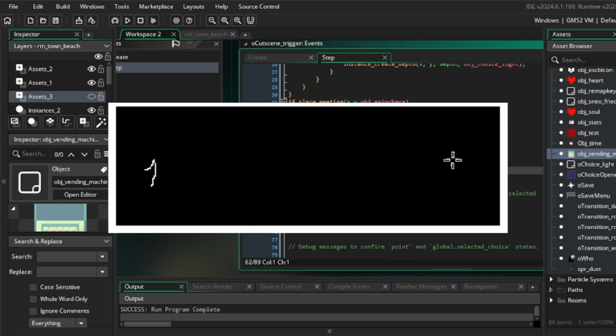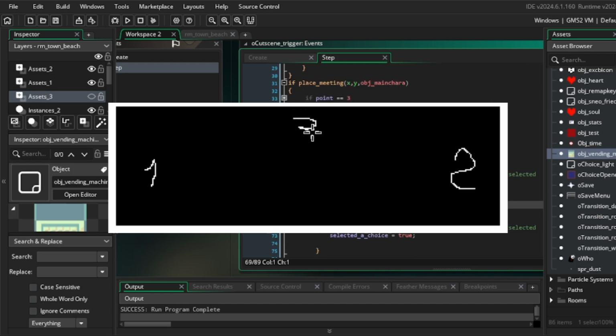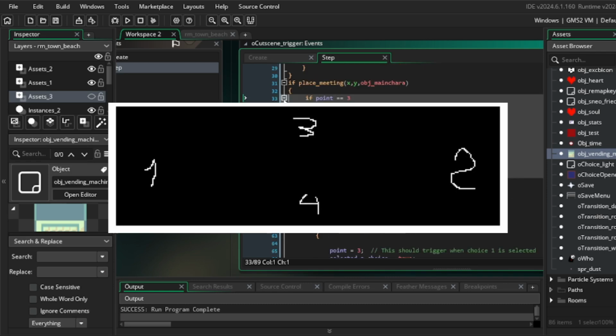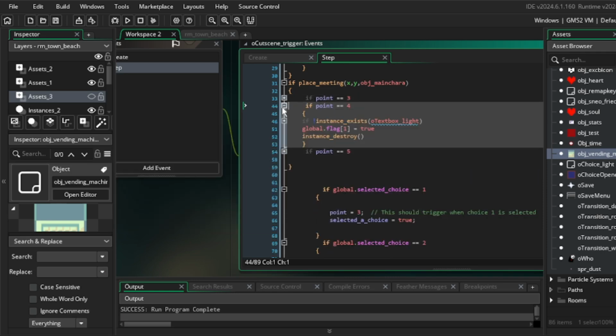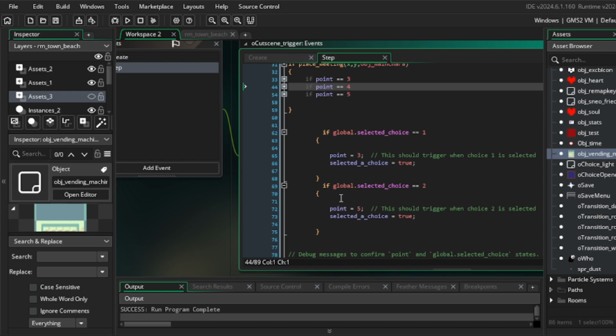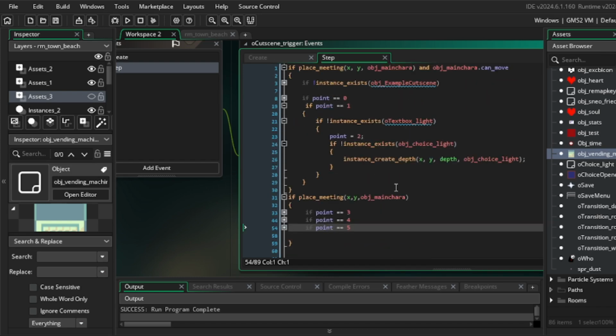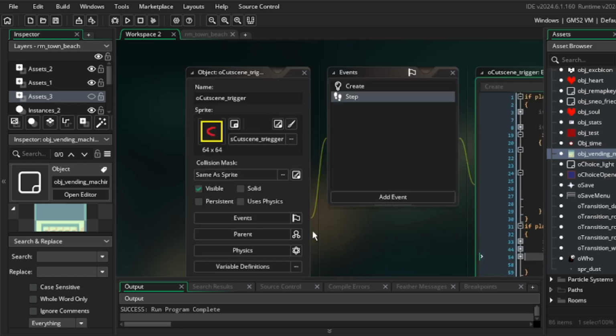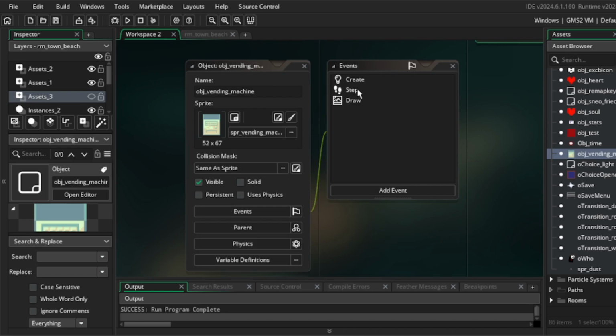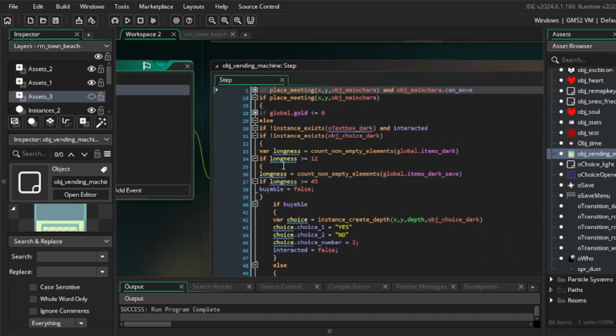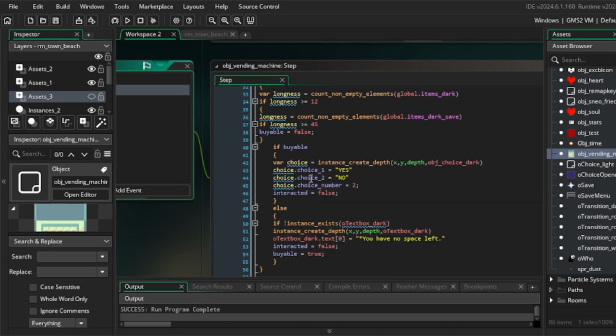Left it's global.selected_choice1, right it's global.selected_choice2, up is 3 and down is 4. The choice can have 1, 2, 3 and 4 options. In this case there are only 2, and by default they are yes and no. Then this works the same way, but won't create the choice if you have no space. You can use creation code on this object to change the item it gives and the gold required.